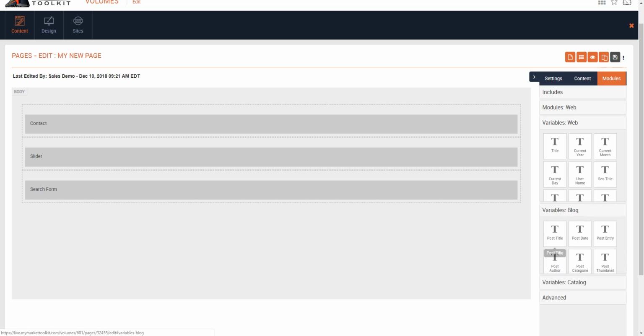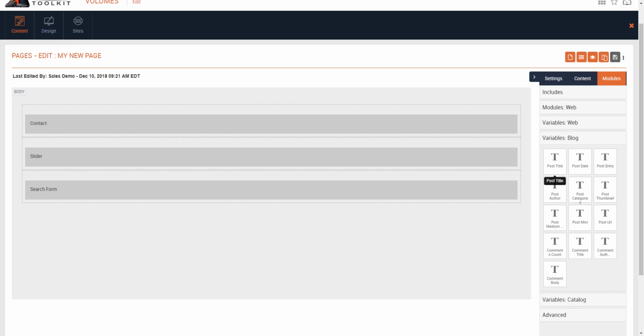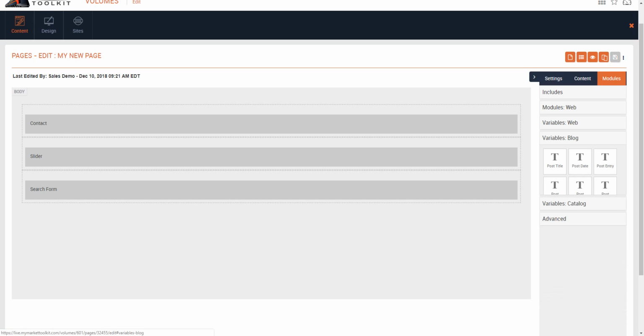Blog modules, these are particular for our blog. We don't have a blog volume set up in this website, but if we did, and you can still put blog features into a website volume, but generally these are used in the blog volume, and so there's some default variables there as well. Catalog, same thing. We don't really have a catalog. We can still use it, but we don't really need to.